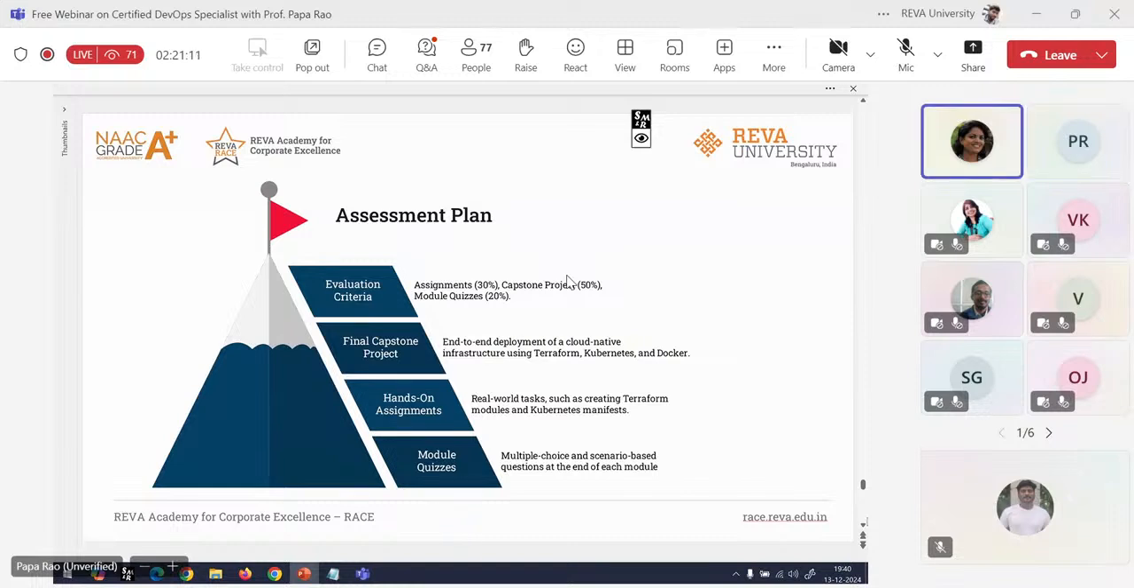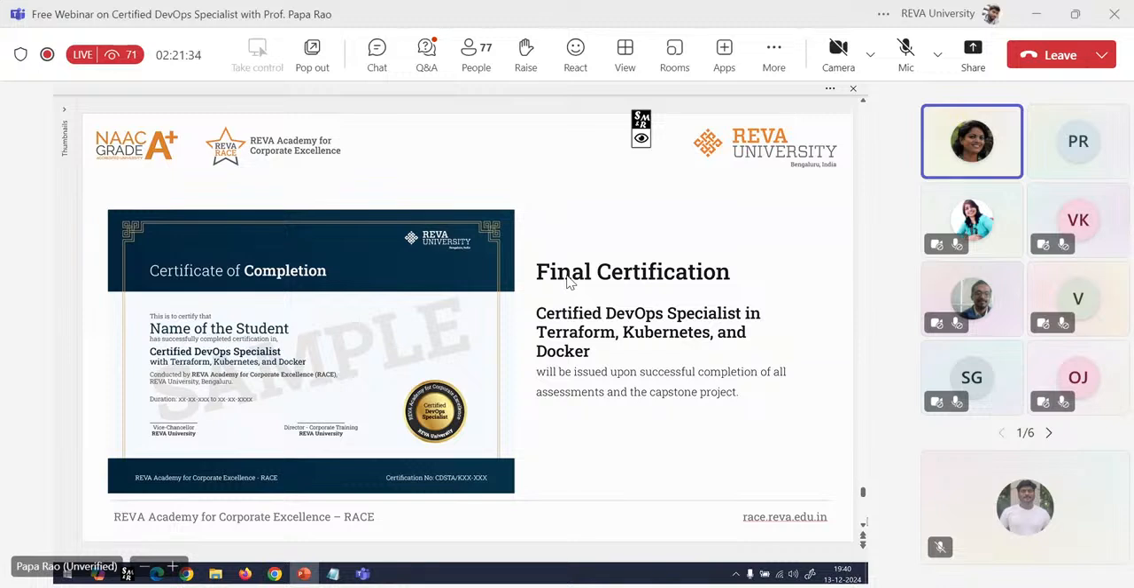Because it's going to be a certified DevOps specialist course, there are also going to be certain assessments, so that you can be assured that your certification matters and is being assessed and given by Reva University. So we will have these processes in place. Can you move to the next, Prof? This is what your certification would look like. You can, of course, use it for various purposes.